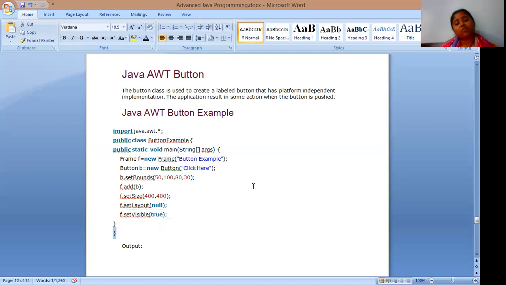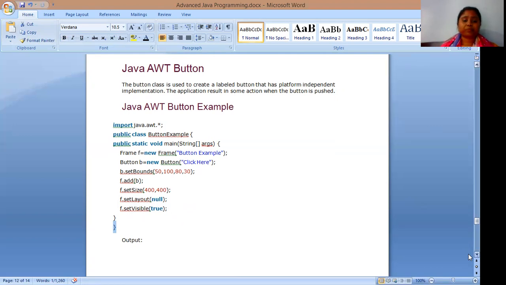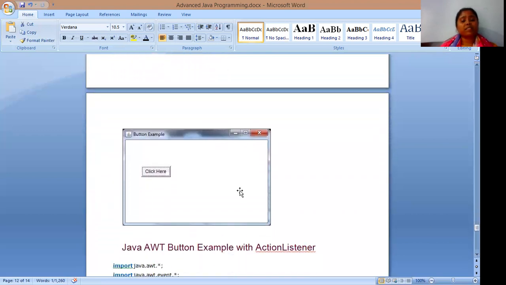When you execute this program, the main method executes step by step, and a frame appears on the screen. In that frame a button will appear, its label is "Click here", and the title of the frame is ButtonExample. So what will be the output? The output will be like this.